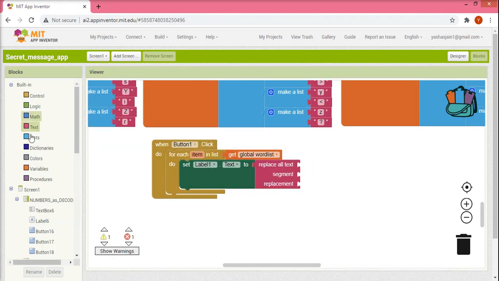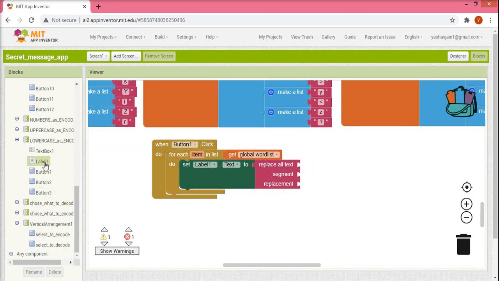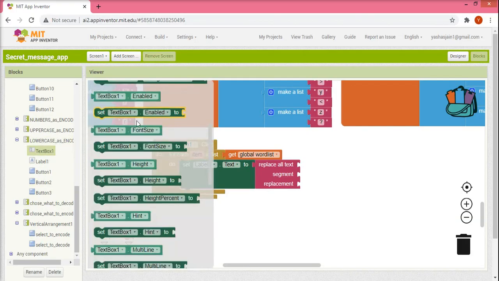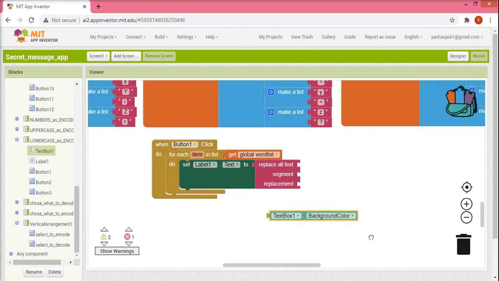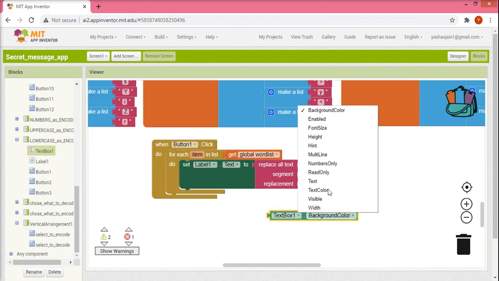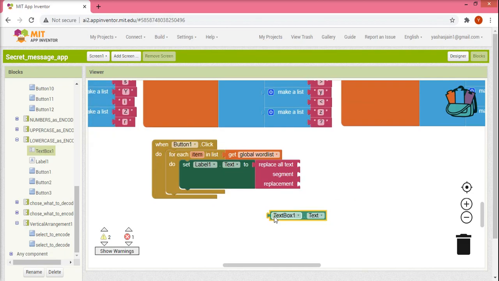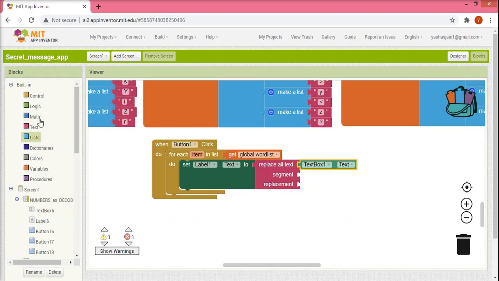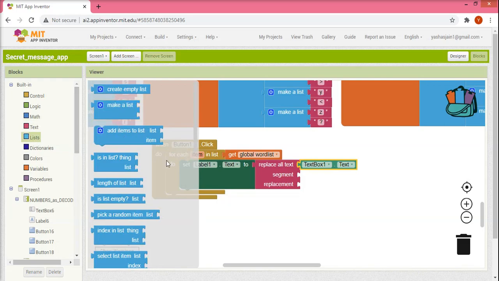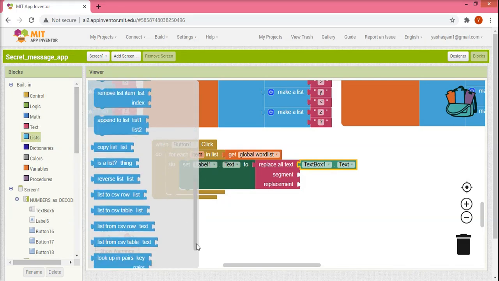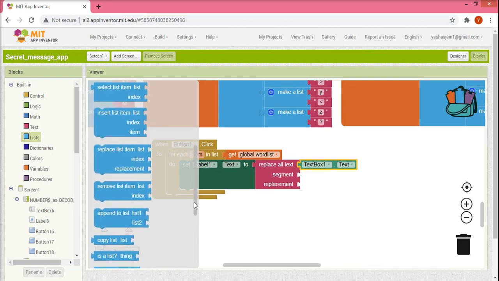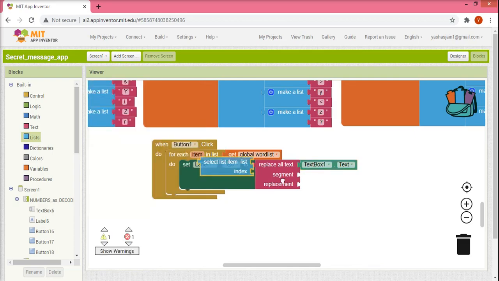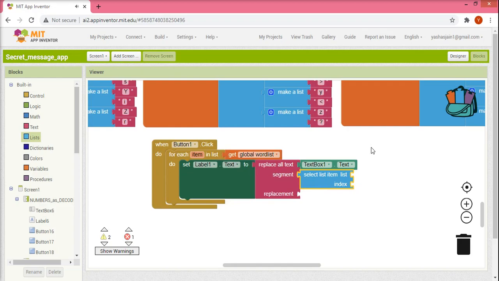Yeah, so I would make it as textbox1 dot text. Replace all text, textbox1 dot text. Okay, and then I would go to list, and then I would go to select list item, list, get list.